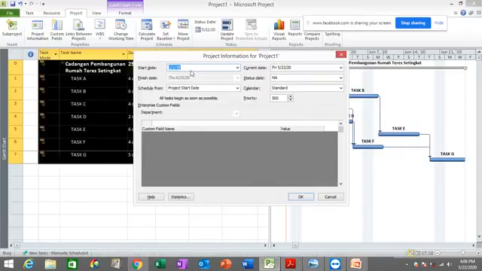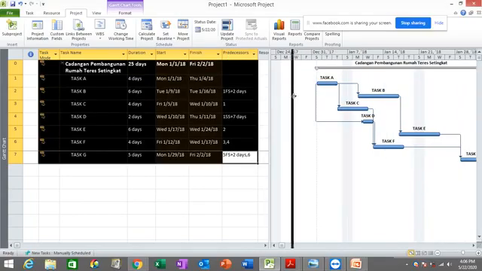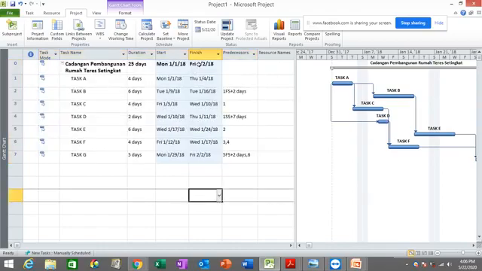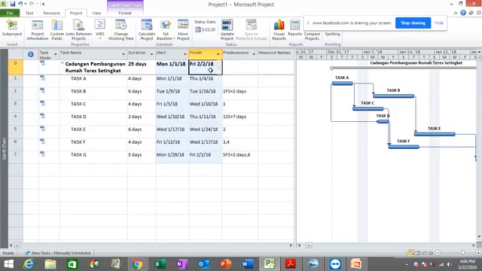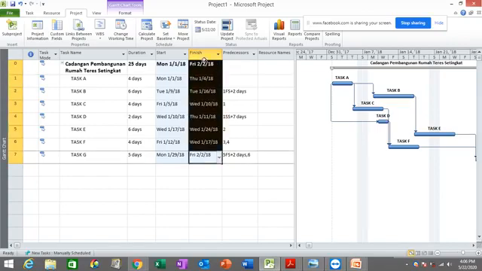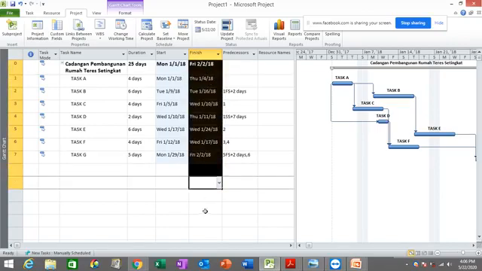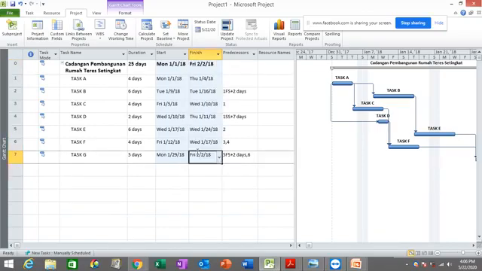So while inputting this particular value as your start date, what does MS Project calculate? MS Project can actually calculate the estimated finish date on this particular project plan. See, MS Project will calculate the estimated finish date as February 2nd, 2018 by referring to this particular column here for the finish date.